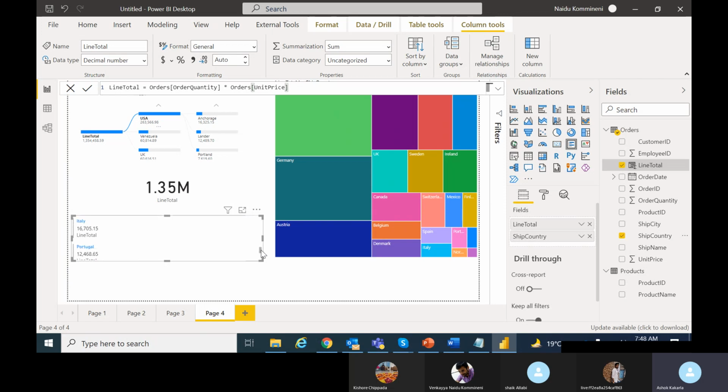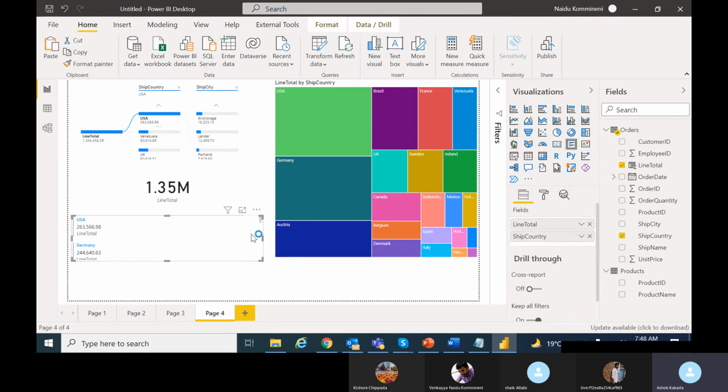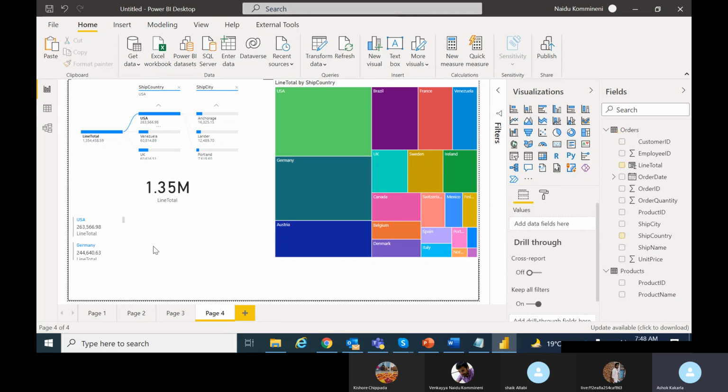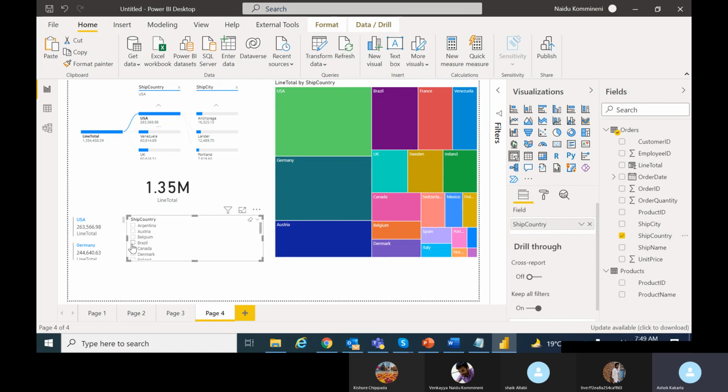You could see the split of each country line total. So this is how you would be looking into the data perspective. These are the list of things, and I would want to filter this data country wise. So let's take the slicer. I think yesterday I was telling, right, slicer. Take the slicer and take the ship country name into the field section, and you can filter.